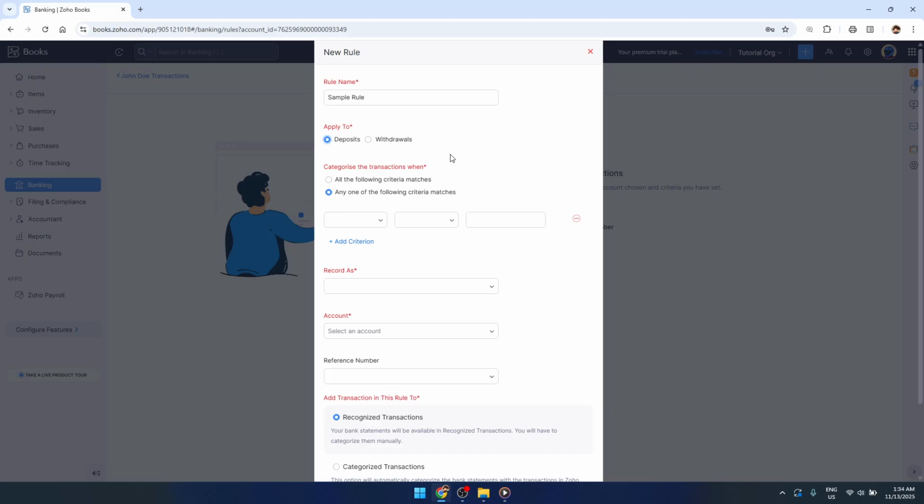After that, it's time to define the criteria for your rule. Here you have flexibility. Specify criteria like payee, description, or amount. You also get to decide whether any one of these criteria can trigger the rule or if all conditions need to be met. That's the power of rules. It molds to fit your specific business needs.